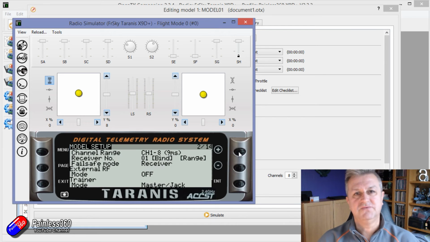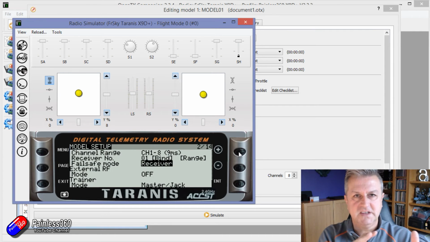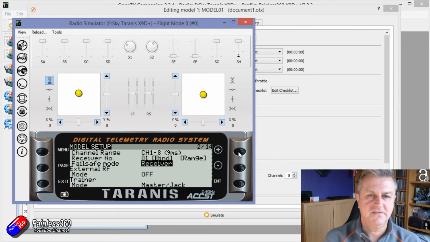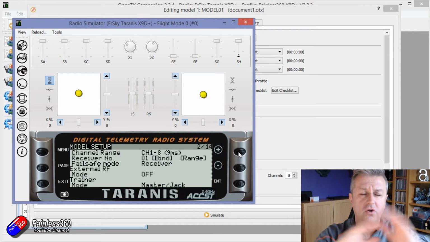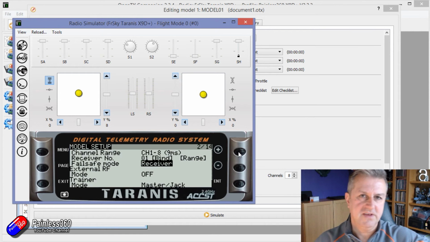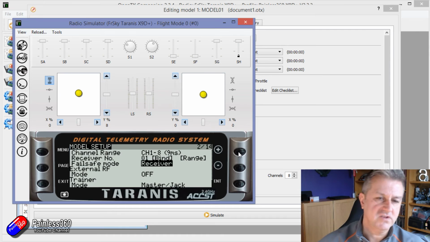The last one is receiver. Receiver is a bit of a weird one. The failsafe on the transmitter will depend on how the failsafe is setting on the receiver. In all of my years with the Taranis and OpenTX system, I've never ever used that one.